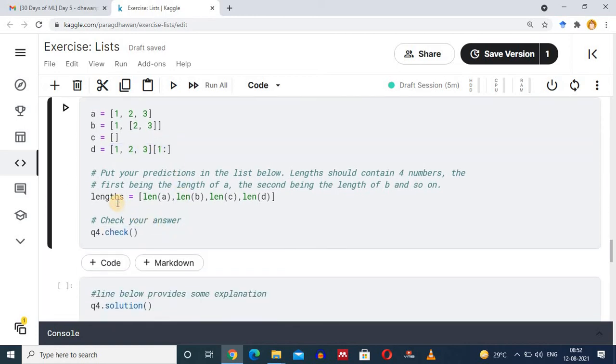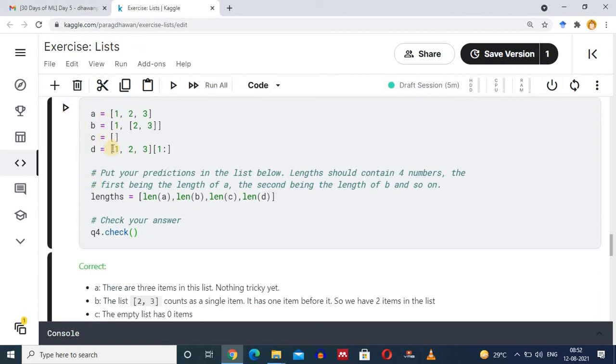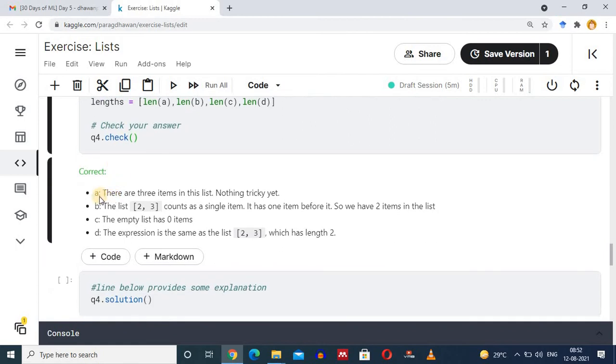So we are creating a length list. In opening and closing square brackets, we are running the len function on A, B, C and D, and we are checking our answer. Click on the cell and run the cell. You can see the answer is correct. Length of A is 3, length of B is 2, length of C is 0, and length of D is 2.